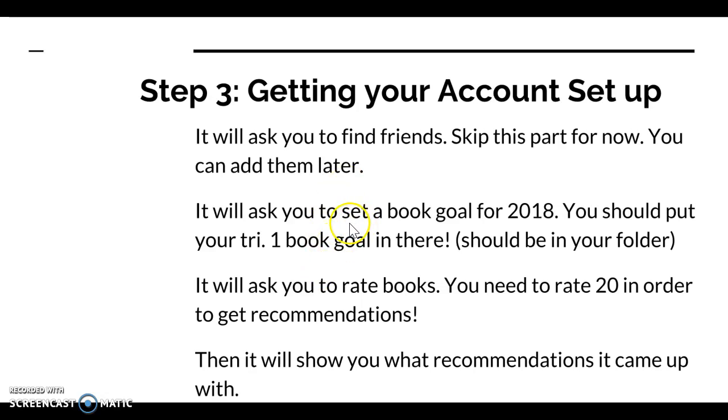It will then ask you to set a book goal for 2018. You should put your try one book goal in there. That should be in your folder. I handed it back to you the other day. I would even shoot for a little higher than what you wrote on your book goal just because trimester 1 gets over before the end of 2018.